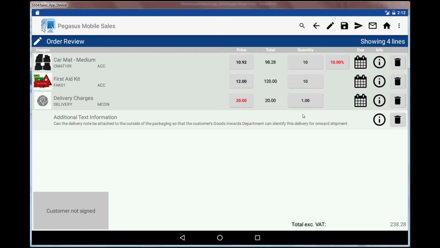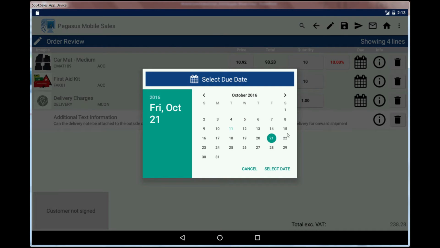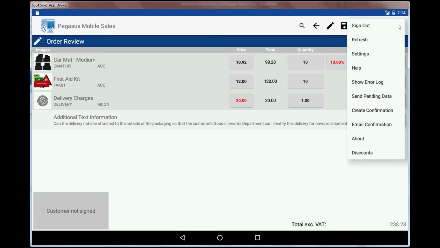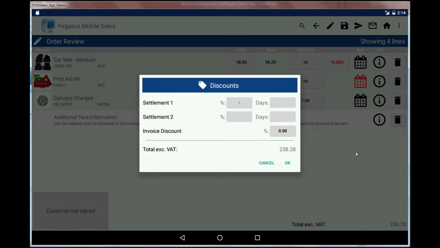If I want to change the delivery date, let's say that that first aid kit actually needs to be delivered by the end of this week, then I can select a different date, and notice it highlights it in red to show that it's been changed. I can also look at applying overall invoice discounts and settlement discounts if they're allowed for this particular customer. So I can put the settlement terms and the overall invoice discount in there.